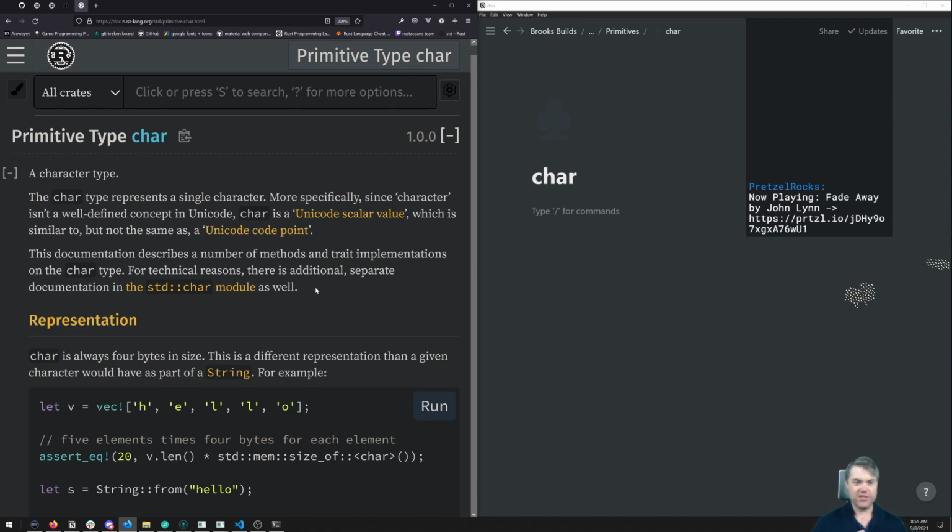All right, the character type. The char type represents a single character. More specifically, since character isn't a well-defined concept in Unicode, char is a Unicode scalar value, which is similar to, but not the same as, a Unicode code point.